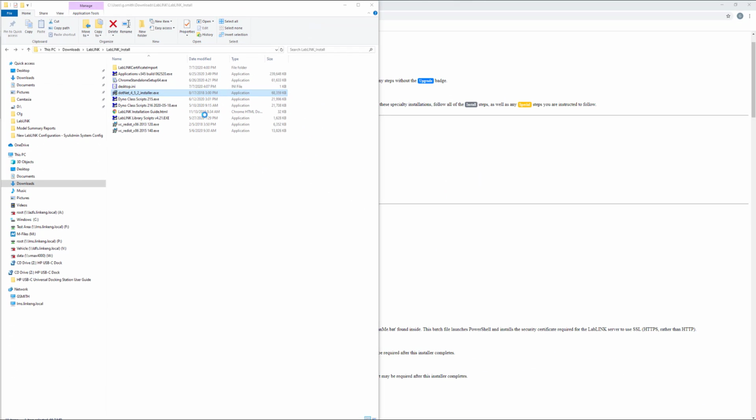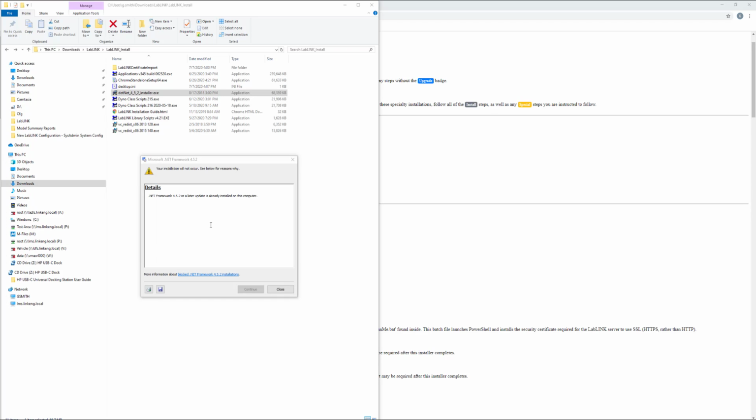Again, this requires administrative privileges to install. And this does take a couple of moments to install itself. We'll see that this is almost complete here. So I received a message that this is already installed in the computer, so I'm going to close.